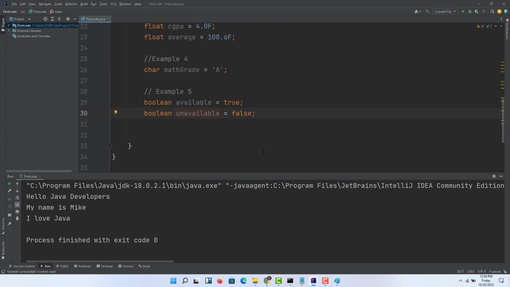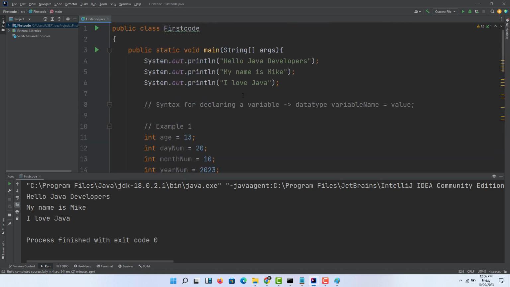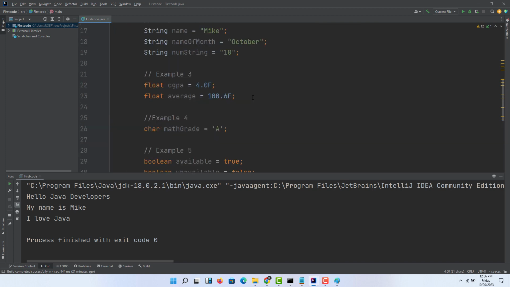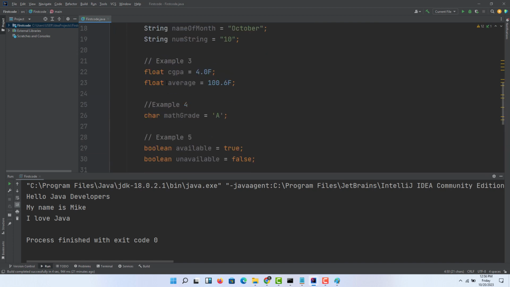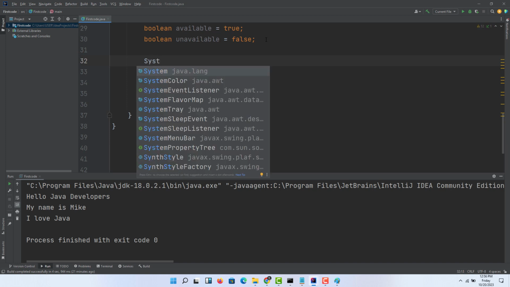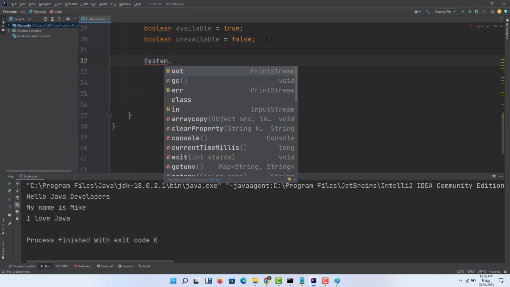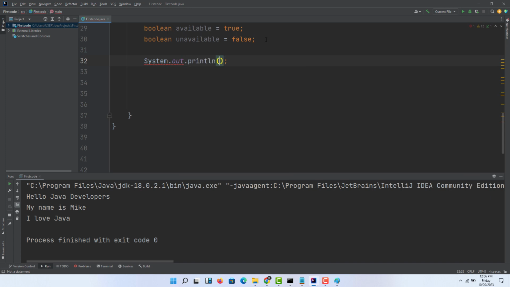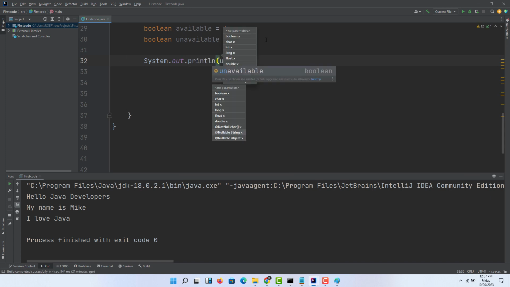All right, so let's quickly play around with something. Let's print out something from our variable. To print out from a variable, it's quite different from printing out a normal string literal. To print out from a variable, you just print the variable name. So let's say, for example, I want to print unavailable. I'm going to say System.out.println, and then I'm going to say unavailable. So when I'm typing, it's already telling me, oh, you want to print out the variable unavailable.